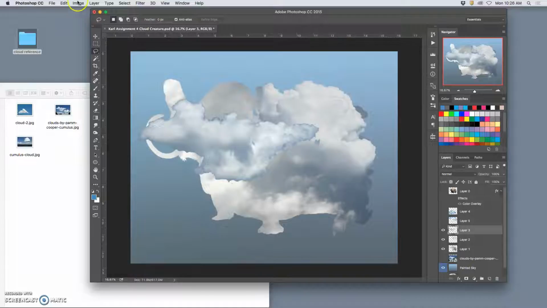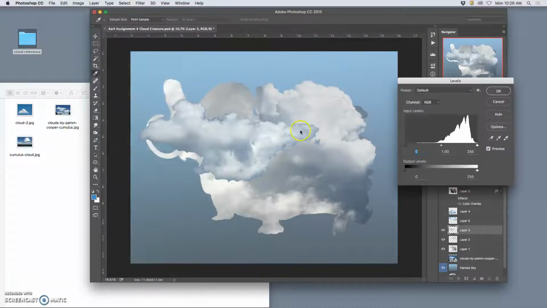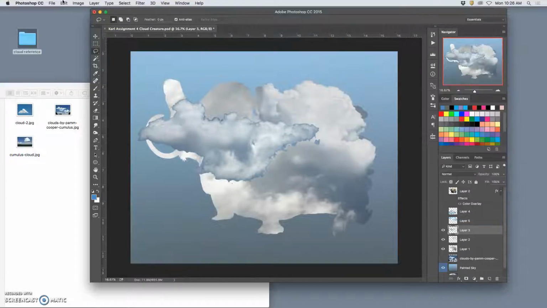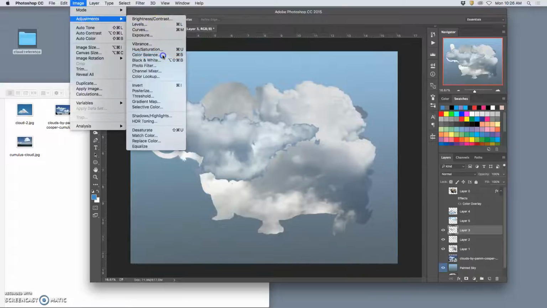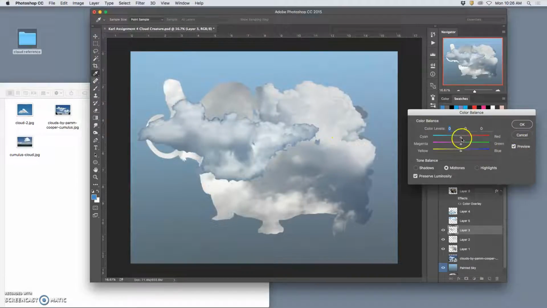Okay, now levels. I want to keep it pretty bright. Might even give it a little bit more shadow because it'll be on the bottom. But this is an aspect of color balance. So if levels doesn't do it for you, you might need to change the color balance and slightly shift the temperature of the color. I need to add a little bit more yellow into this cloud. Had a little too much blue in it.